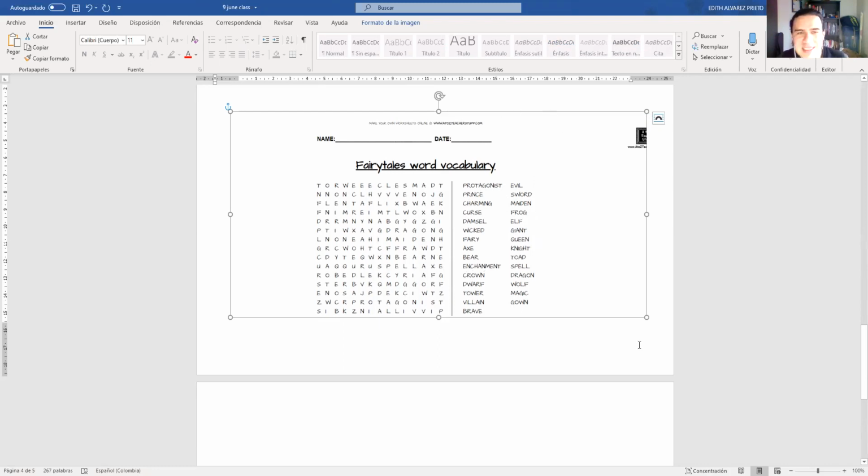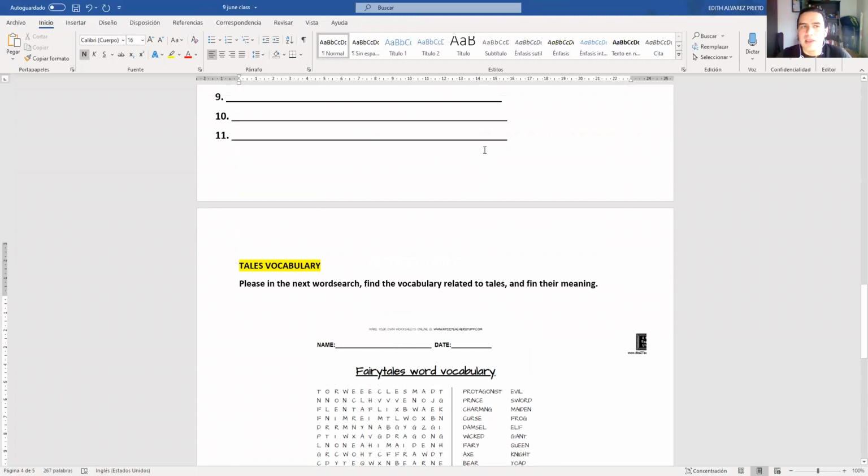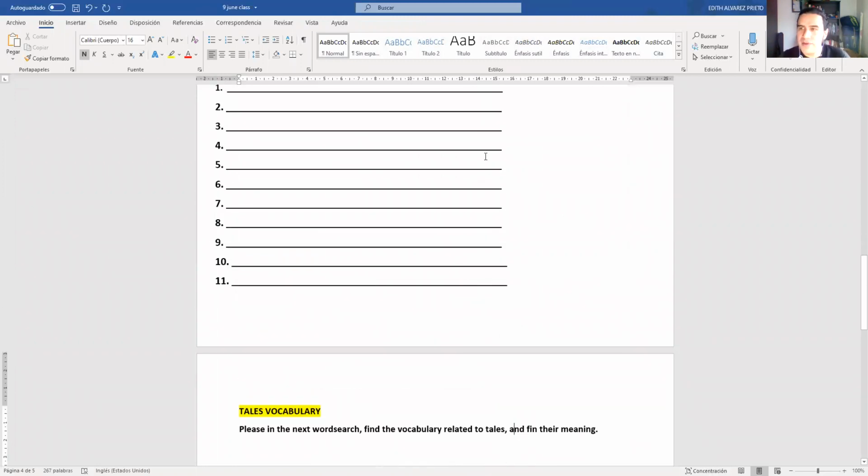Because this is an image, esa es una imagen, you can write over there. You can print it or something, and then you can take a picture and send it back to me on Google Classroom. That will maybe be the way to do this activity. So basically, guys, this is how the class is going to work. You will have the activity on Google Classroom. You have to watch my video. After watching my video, you have to complete the activities and upload them on Google Classroom.